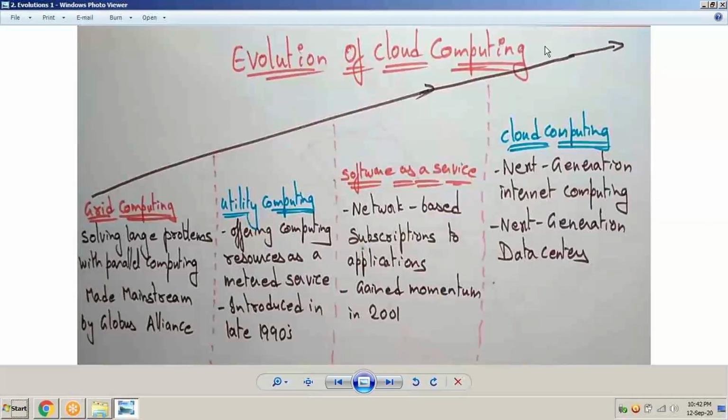Now here is the evolution of cloud computing. We're going to discuss the evolution of cloud computing. Cloud computing basically started in the year 2001. The concept first started in 2001, but the thought process that such systems have to be made arrived in the 1990s. What happened before that? We used to have grid computers, solving large problems with parallel computing, made mainstream by the Global Alliance. Global Alliance is an organization which used grid computing.